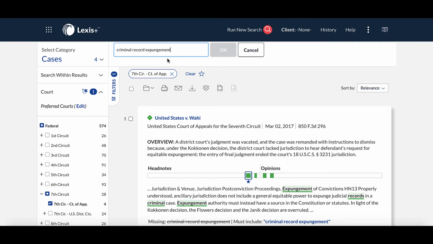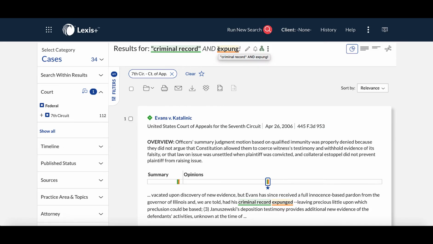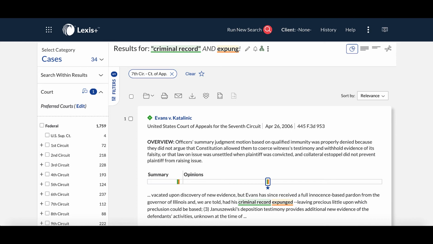If we modify our search by putting criminal record in quotation marks, adding the word "and," and truncating the word expungement by putting an exclamation point at the end of the root word, we're instructing the search engine to retrieve only results containing all of our keywords, to treat criminal record as a phrase rather than as individual words, and to look for any form of the word expunge, including, for instance, expunged and expunging. The remainder of the search process is identical to what we have seen previously.